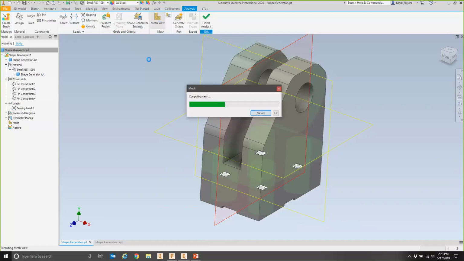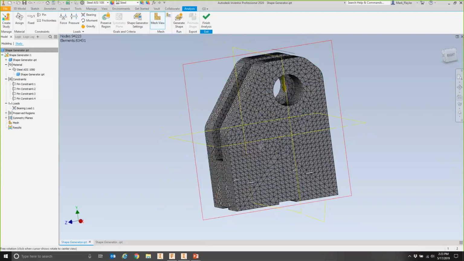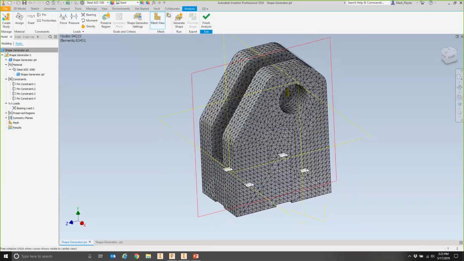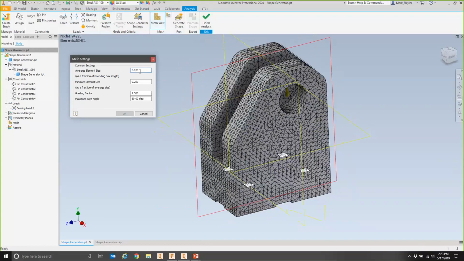I'm going to click on mesh view. This can actually compute a nice little mesh here for me. So this is my current tetrahedron mesh that's going to go through and try to adjust. You do also have some mesh settings here where you can change your average element size. That's a fraction of your overall bounding box. So the overall bounding box of this piece, 0.03, is a fraction of that. That's basically the average tetrahedron size.